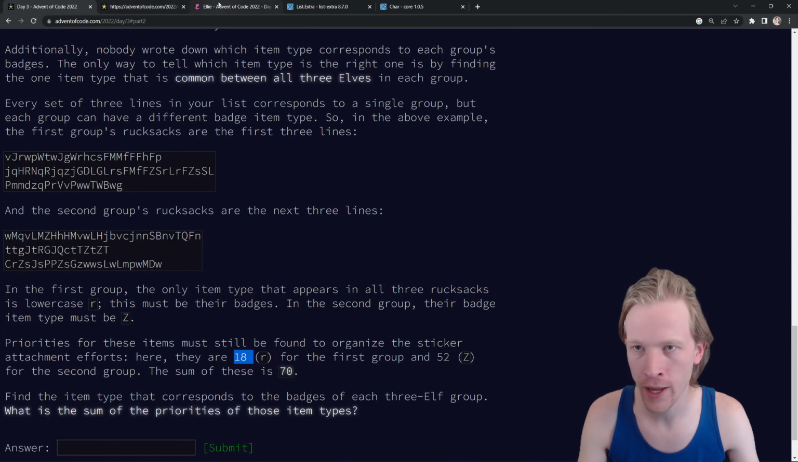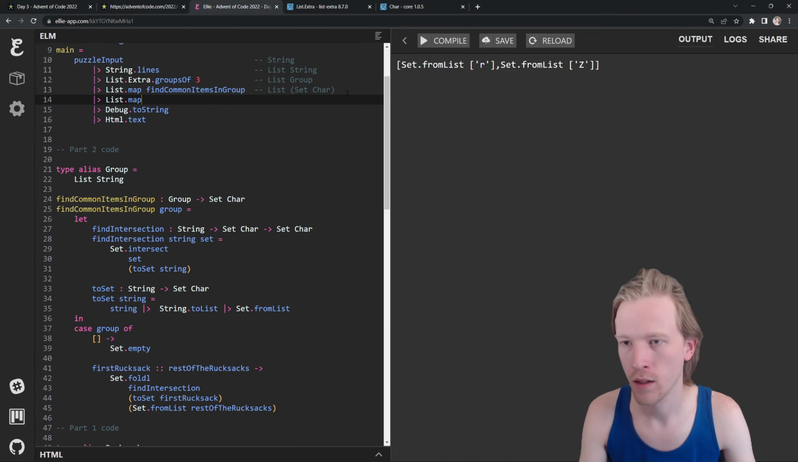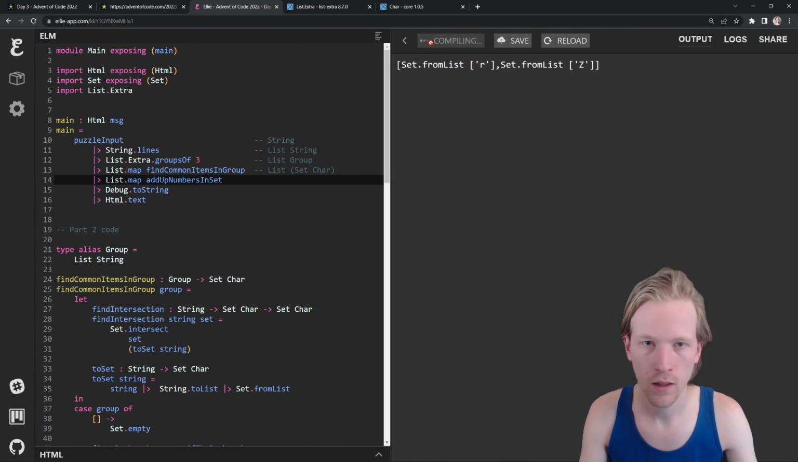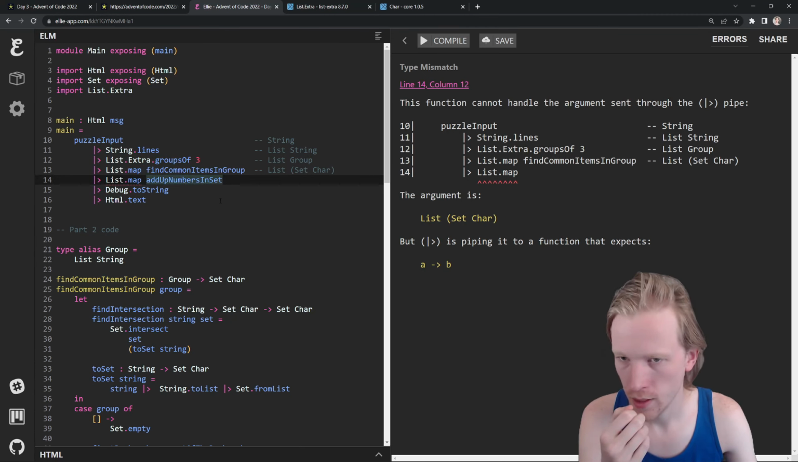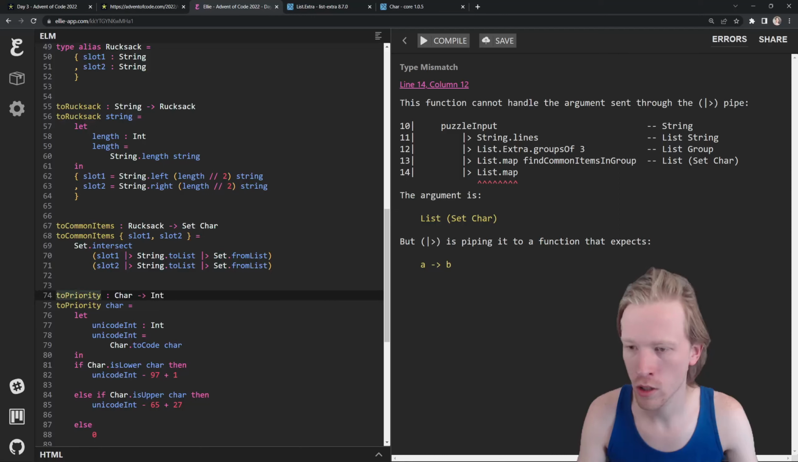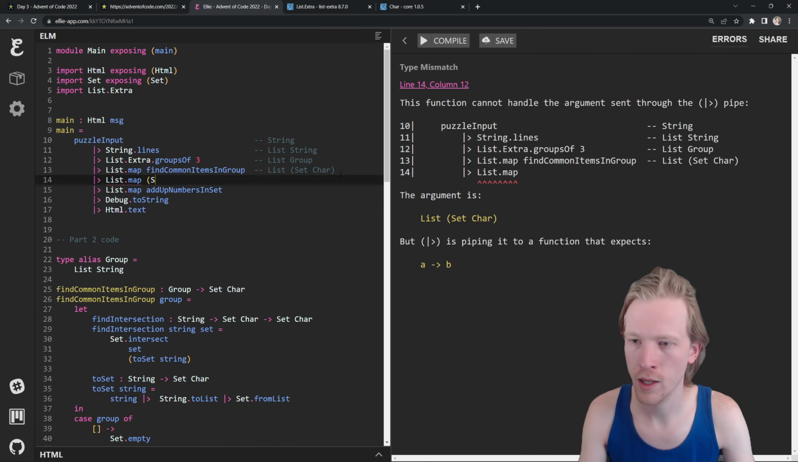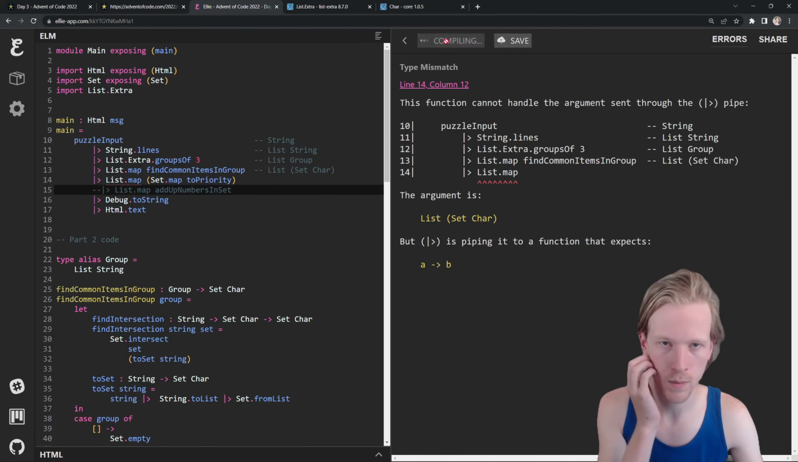So we get to reuse the code that we had from before. The code we had from before was able to add up all the numbers in the set. Oops, list.map. Find common. Add up numbers in set. Oh, that's right. We have to turn them to their priority, and then we can add them up. Map, set.map to priority. So I'm just going to comment this out so that we make sure that we're seeing the steps in the right order here.